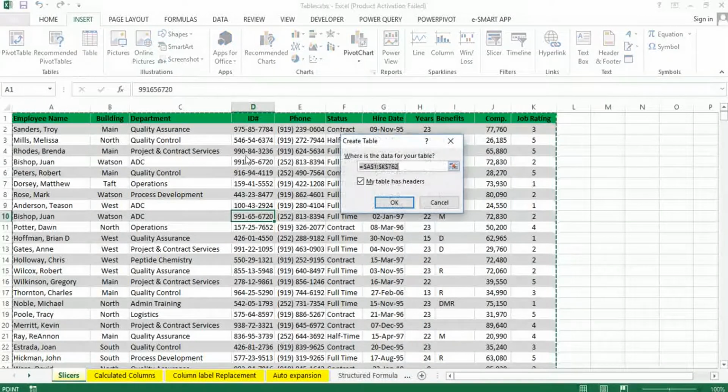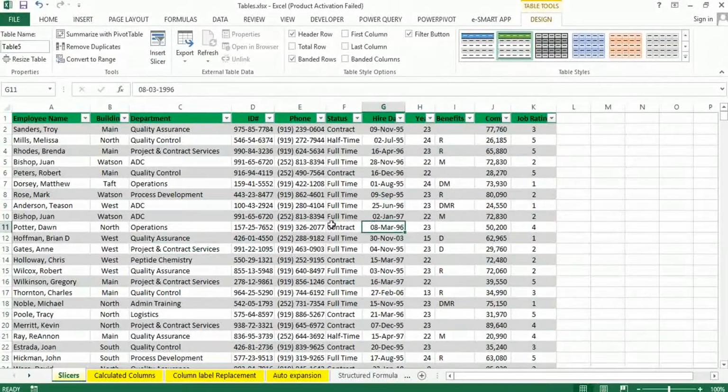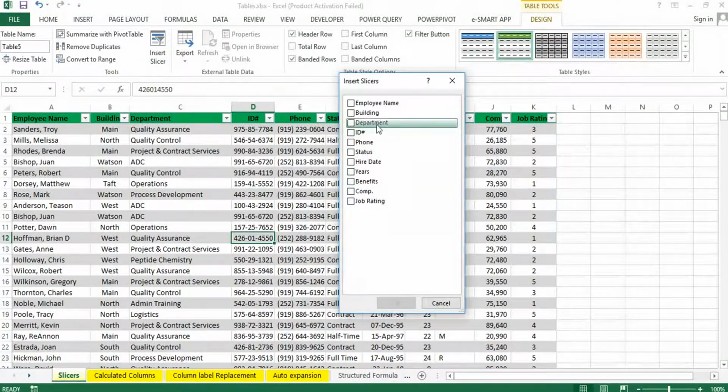So I'll click this option and I'm going to maintain this option here because I have headers for my table. So I'll click OK. So now we have it in the form of a table. So in that case, I'll go to the table tools, design, and you can see a slicer here. So I'll click on the slicer and then I want to filter by department. So I'll just check the department and then click OK.